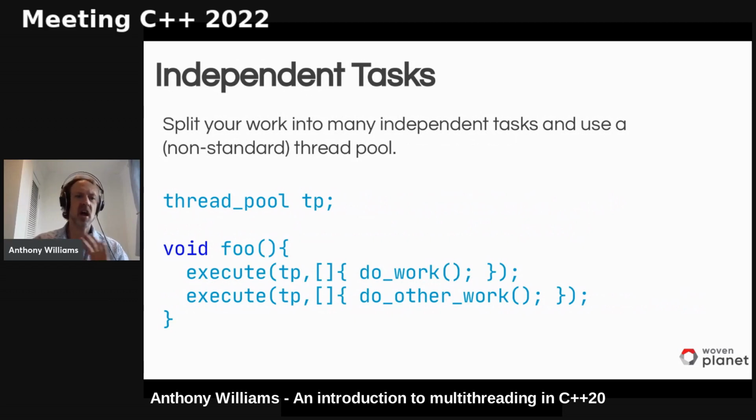Okay, so the other thing that you can do is split your work into independent tasks and use a thread pool. You can do this for parallelization, rather than using the parallel algorithms provided by the library: you can say, I'm going to manually divide up my tasks into a whole load of small pieces, and I'm going to give them to the thread pool, and it's going to execute them all.